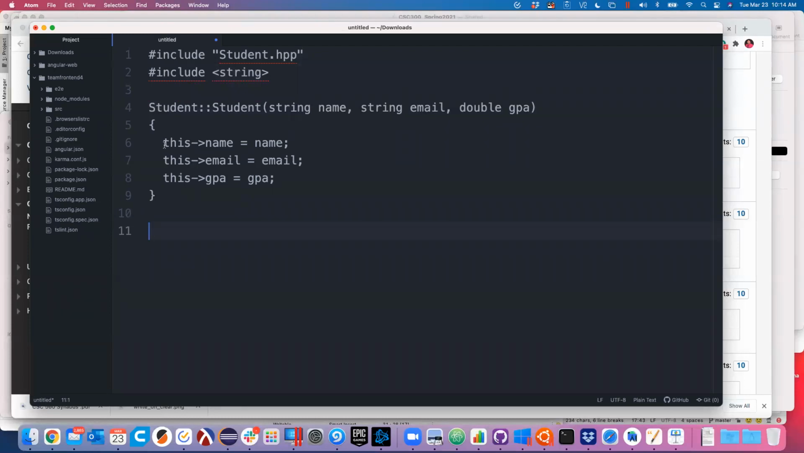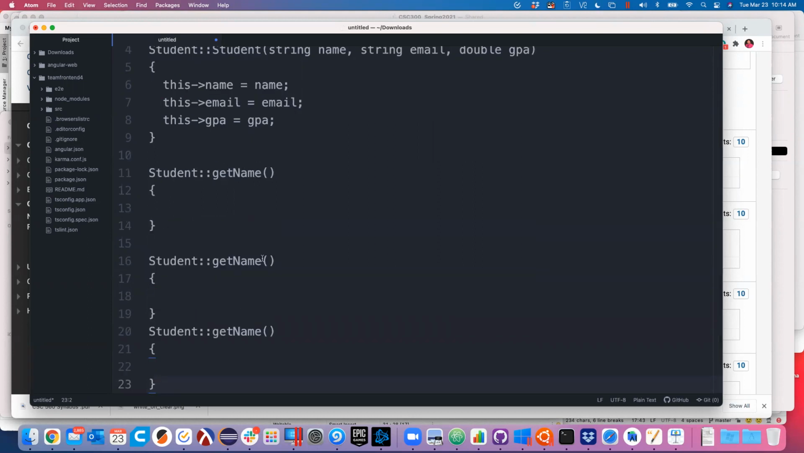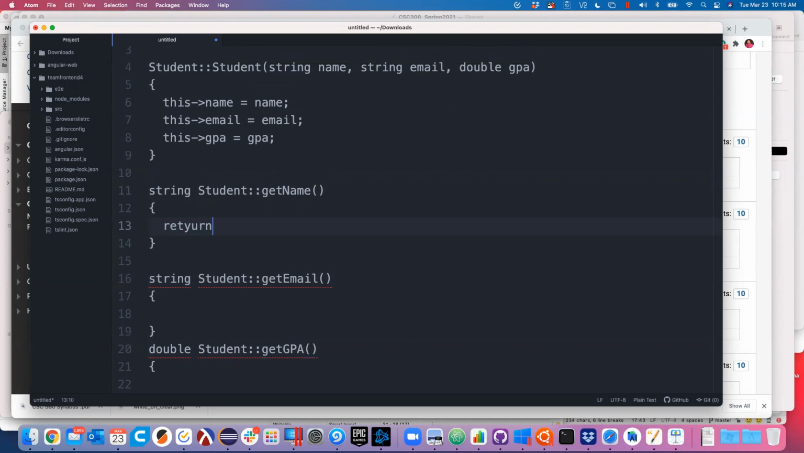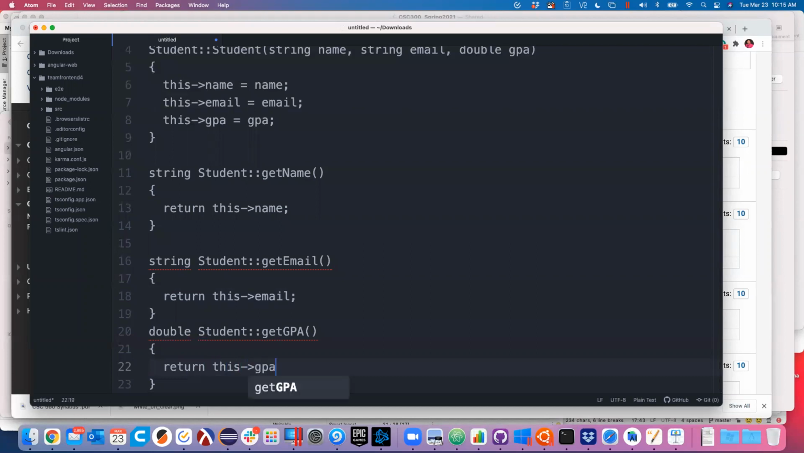Presumably in this header file, all of these were in the private section. So we would have getters for each of these: a getName, getEmail, and a getGPA. The first two return a string, and this one returns a double. So this will return this name, return this email, return this GPA.